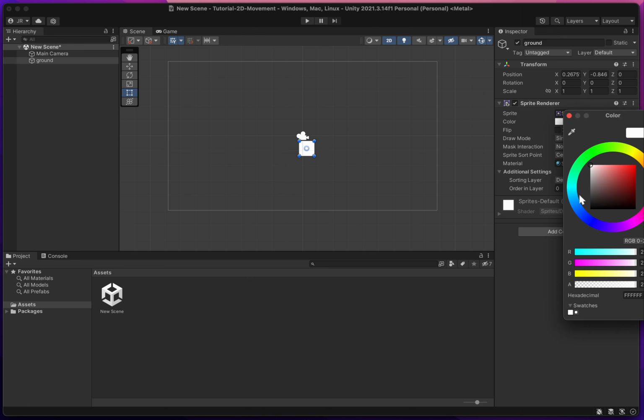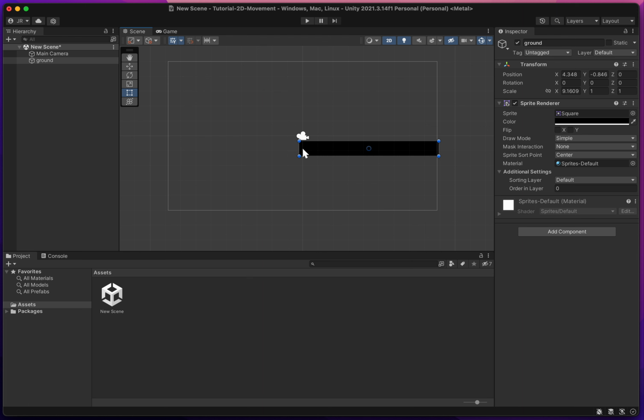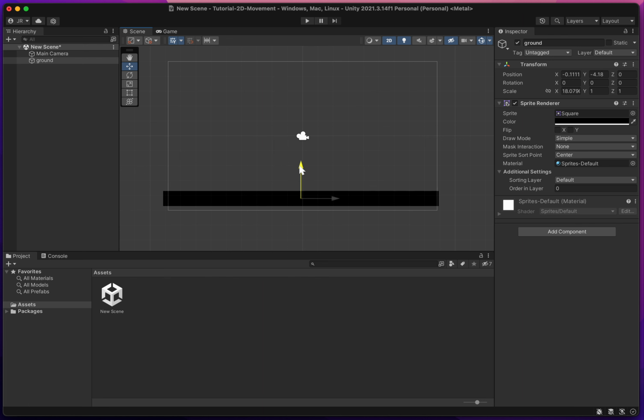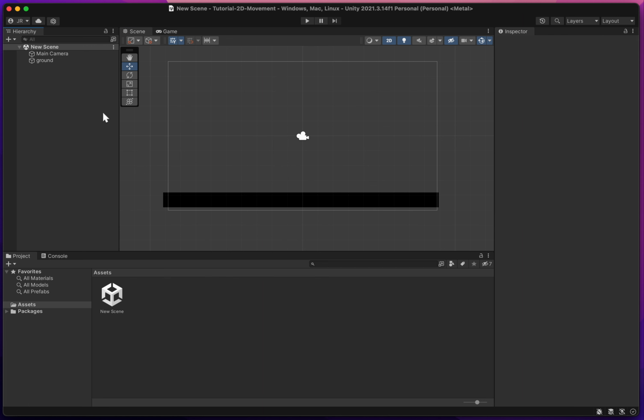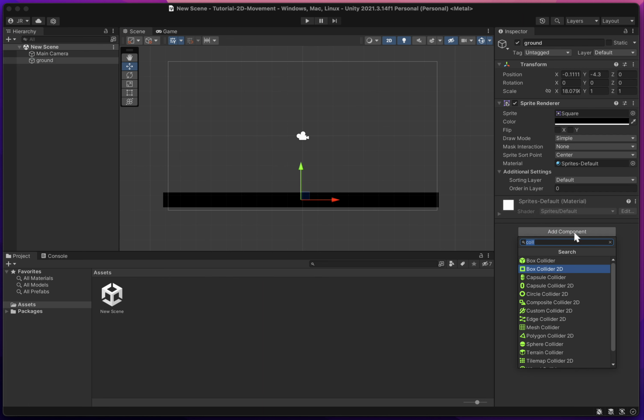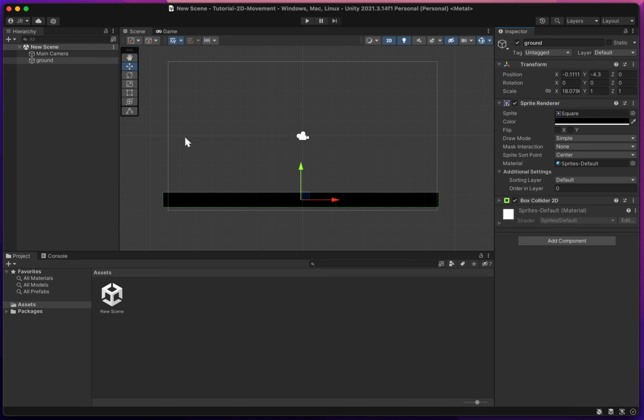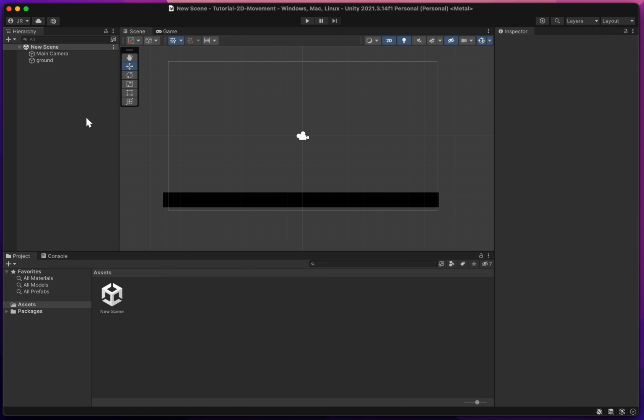Just add some color to it, and I will expand it so it looks like ground, and we will add a collider to it. It's already selected. Just make sure the collider is Box Collider 2D. If you put the box collider without 2D, it's not going to work. So just edit and save it.